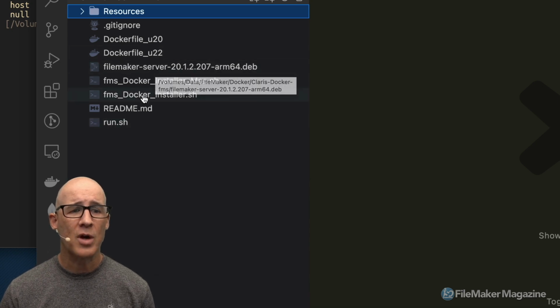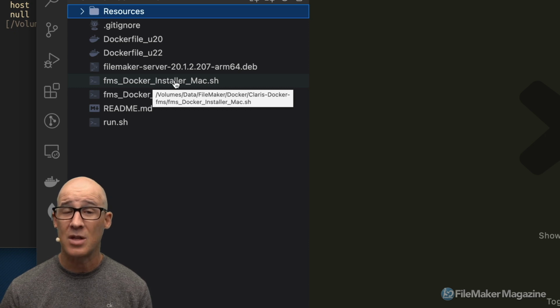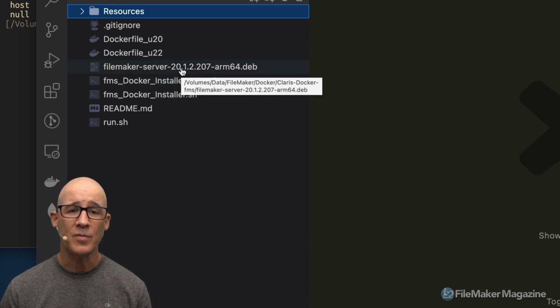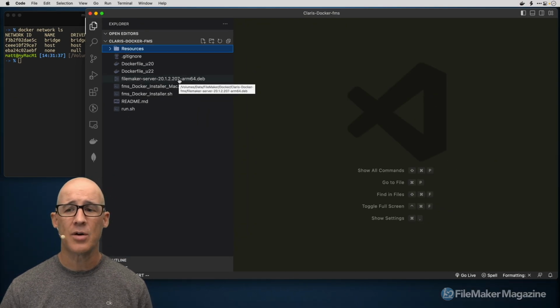The only thing that it will come with is this installer. You duplicate it, you modify the values that we just modified. You have to put your .deb FileMaker server. We can see that it's the 207 release here, and that's pretty much all we need to do once we've got all of those modified. So with those modified, let's go ahead and run that.